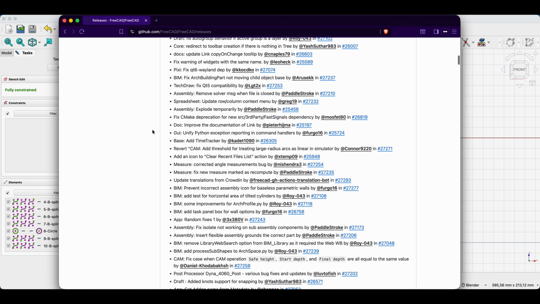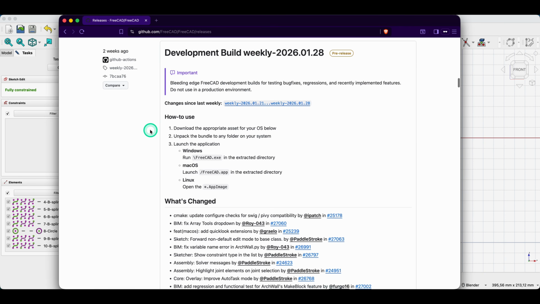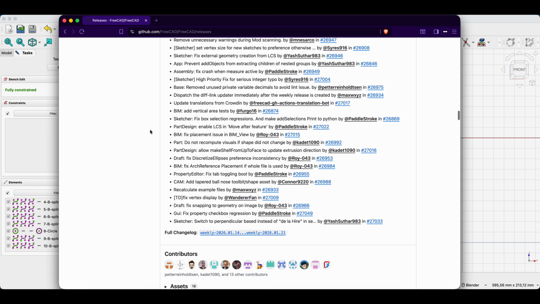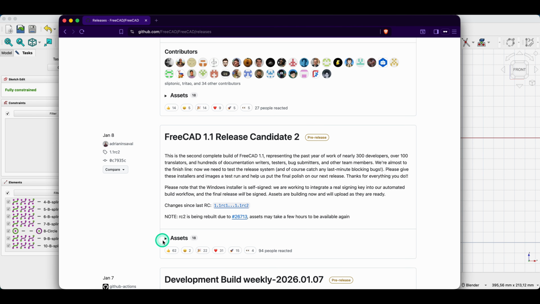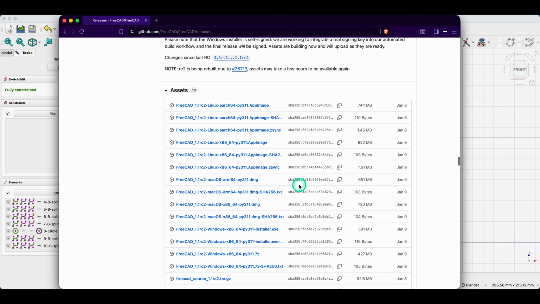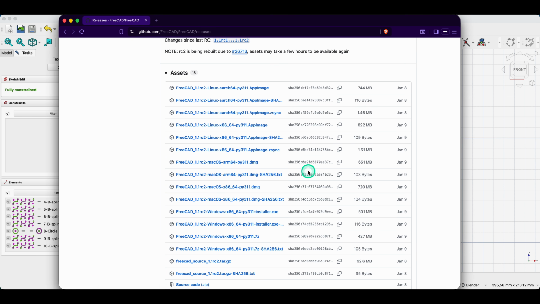And here we just scroll down and look for the release candidate version. And we have FreeCAD 1.1 release candidate here. And we expand the files to download here and download the version for our operating system. I use a Mac, so I downloaded this file. If you use Windows, download this file. It's simply an installer file.